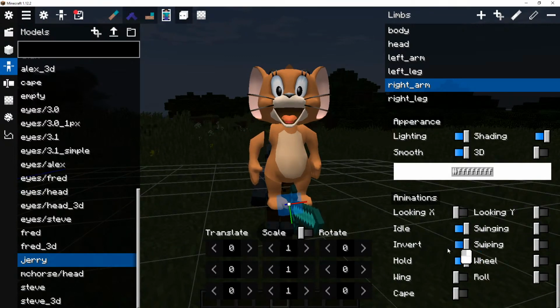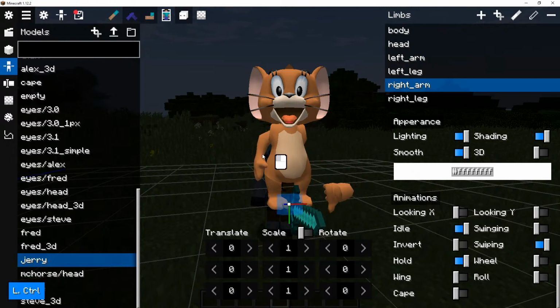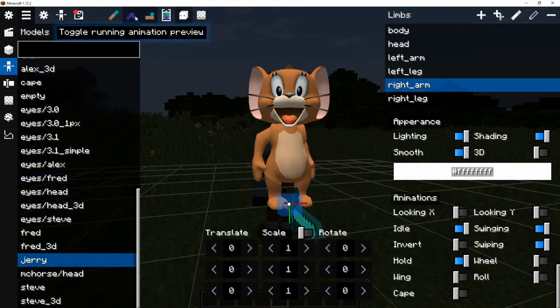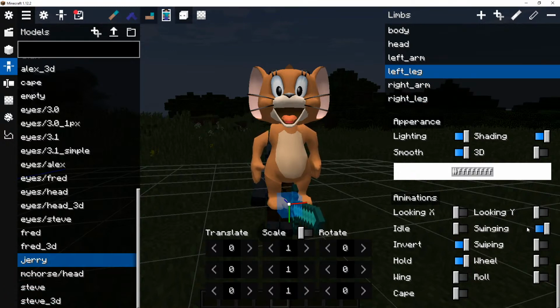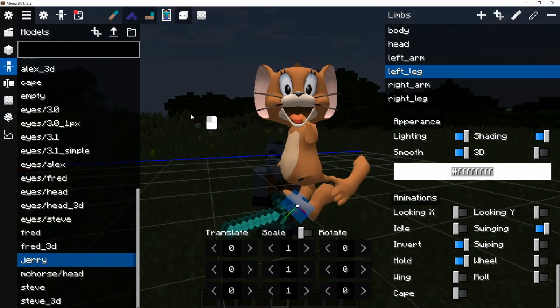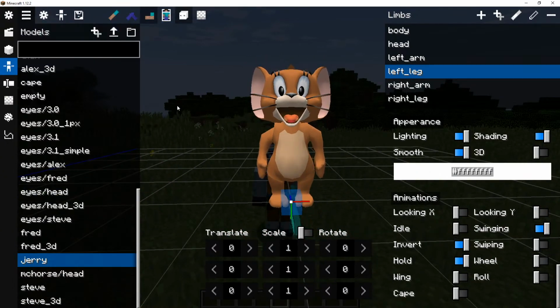Then it's idle, then swiping, then invert, idle, swinging, also swinging, then swinging. I think invert on this side because there is no invert, and invert on this side and swinging. And that should be about it, and I'm going to save.